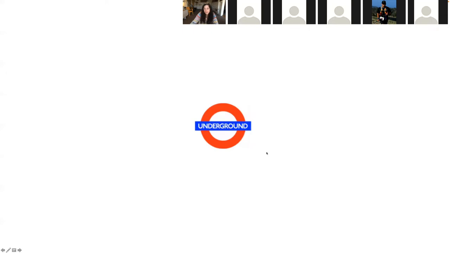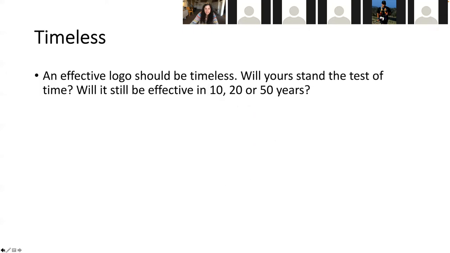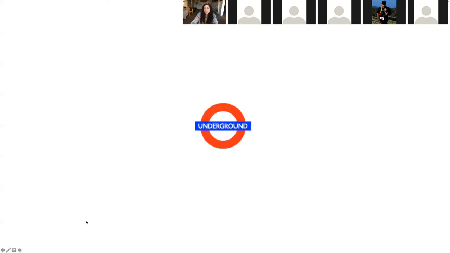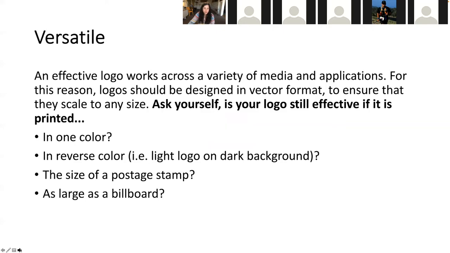So the London Underground logo is what I use for my timeless example. It's been around for a very long time and it's still being used and it's very effective and it's a very simple polished logo. So, versatile: an effective logo works across a variety of media and applications. For this reason, logos should be designed in a vector format to ensure that they scale to any size.